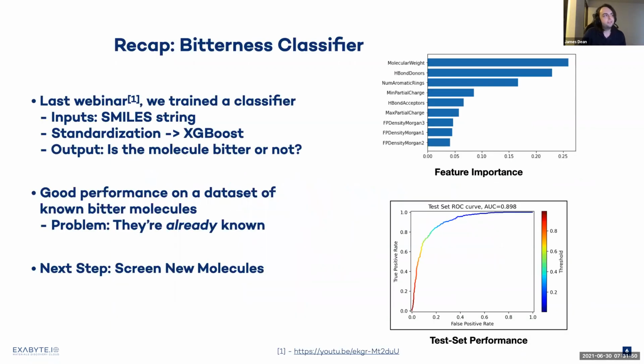So let's go over some background. Recall that in the last webinar, we trained a classifier where we would feed in a SMILES string, and we would featurize it using RDKit to generate several descriptors, and then we would feed this into a gradient boosted ensemble model to classify whether the molecule is likely to be bitter or not. It got fairly good performance on a data set where the molecules had been labeled as whether they're bitter or not. The problem, of course, being that, great, we've trained a classifier and we know the status of whether we're right or not here, but what if we want to start predicting for new molecules whether they're bitter or not? Well, there's a few options that we have.